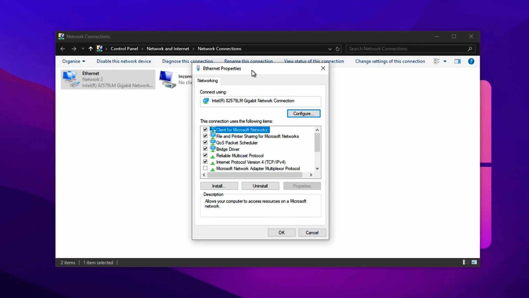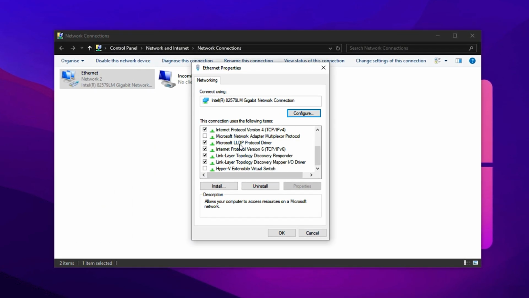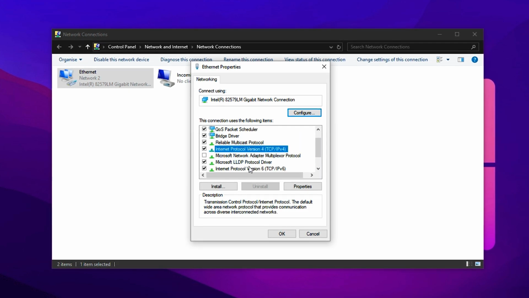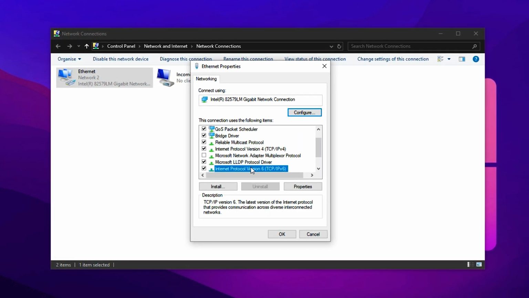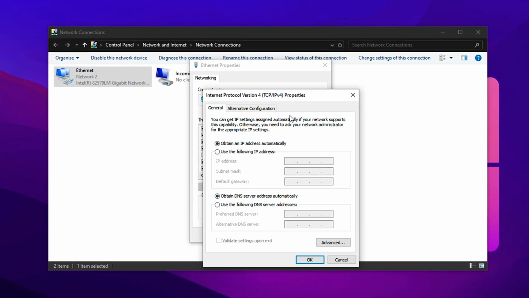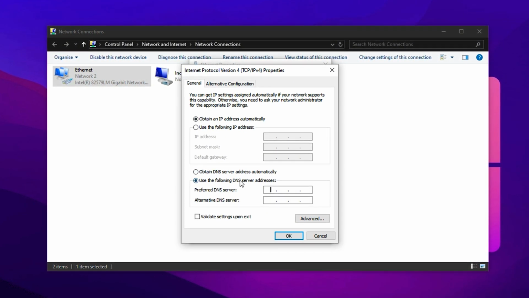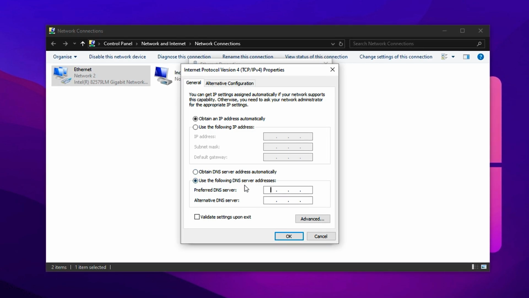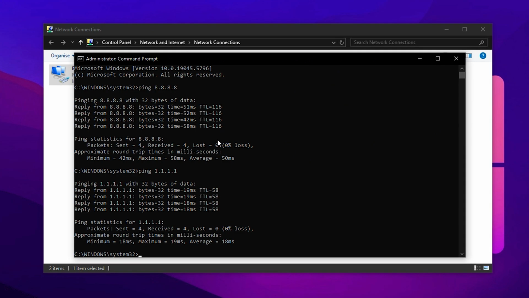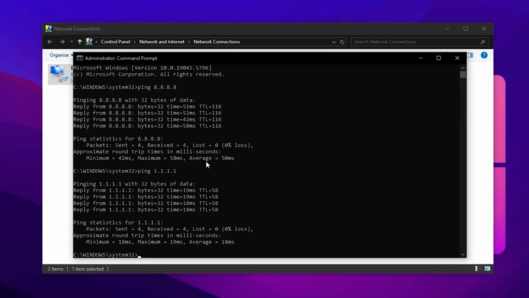Inside the Properties menu, scroll down and highlight Internet Protocol version 4, TCP/IPv4, or IPv6, depending on your setup. Click Properties. Now it's time to set the best DNS server for your system. Choose the Use the following DNS server addresses option, but don't just blindly pick. Open command prompt as administrator and run the following two tests.